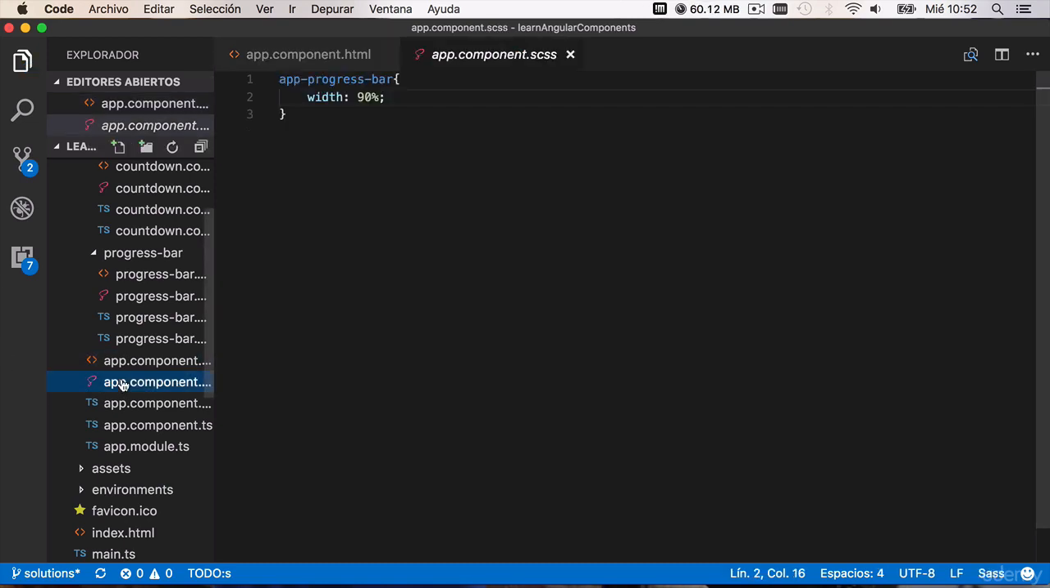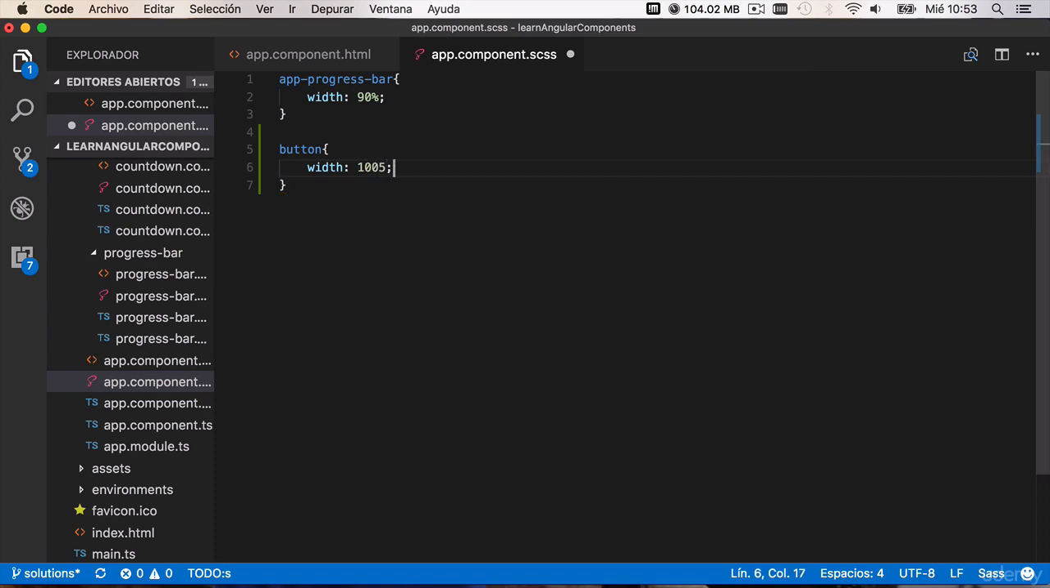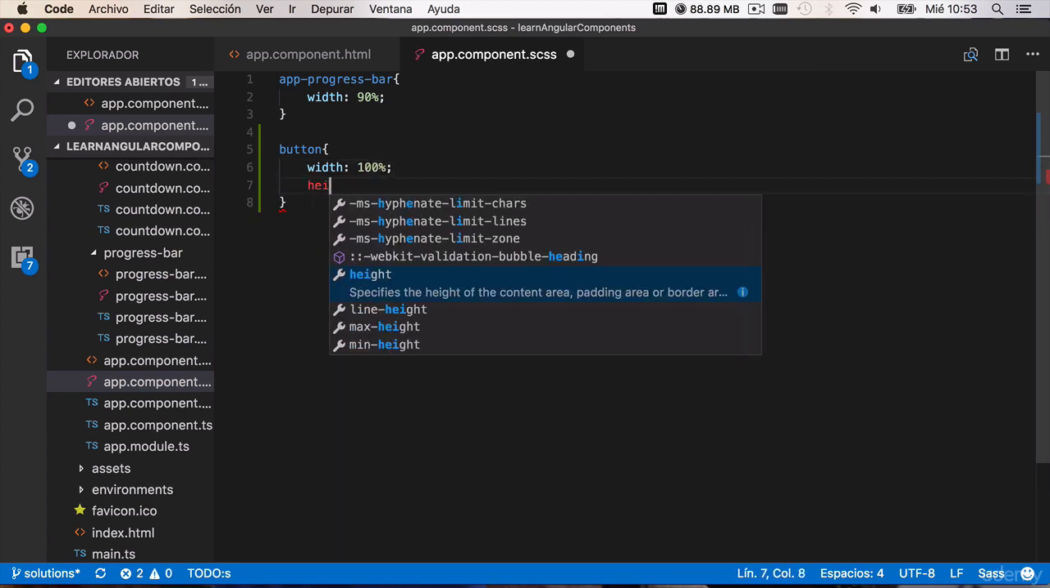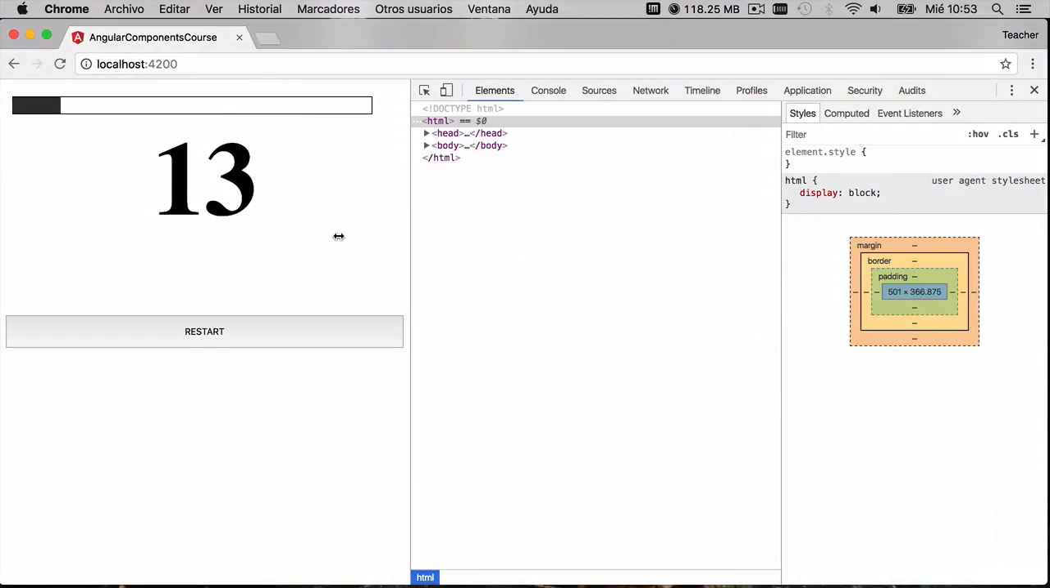I'm gonna add a few styles. The same way I'm using the selector app progress bar, I'm gonna use the selector button, because I only have one here, with a width of 100% and a height of 40 pixels. Something very basic, so you can see the button centered. So if I see the results, I have my button here. I click and it restarts the countdown. But look carefully at the counter. On every click, my counter starts decreasing faster and faster.